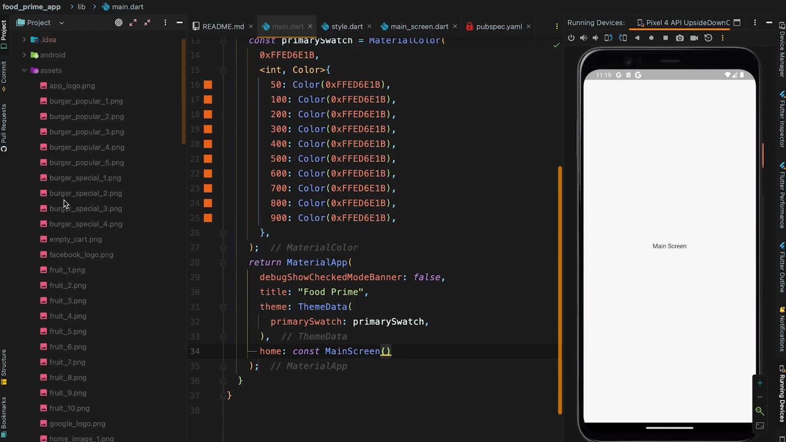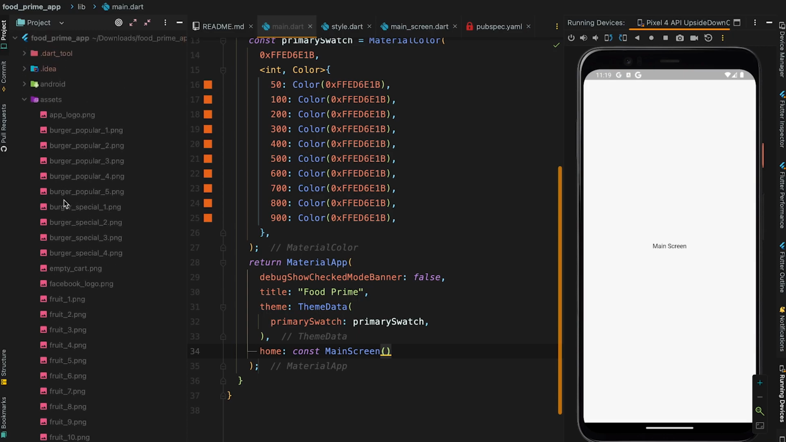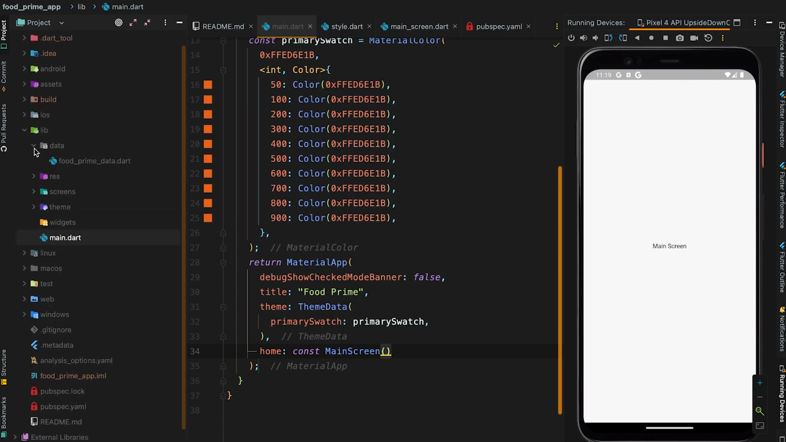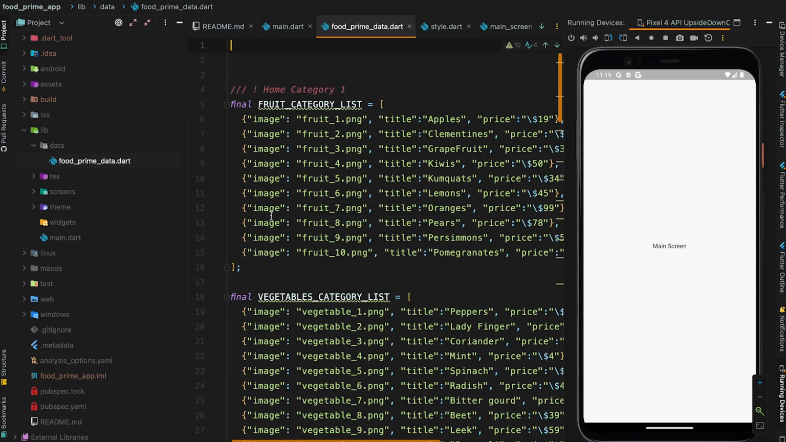After downloading this starter project from my GitHub starter branch, you will have these assets in your project. And then we have this data. This data is a simple list of objects that we will retrieve in our list that you have seen in the categories when you were exploring the home page in the demo of the app.